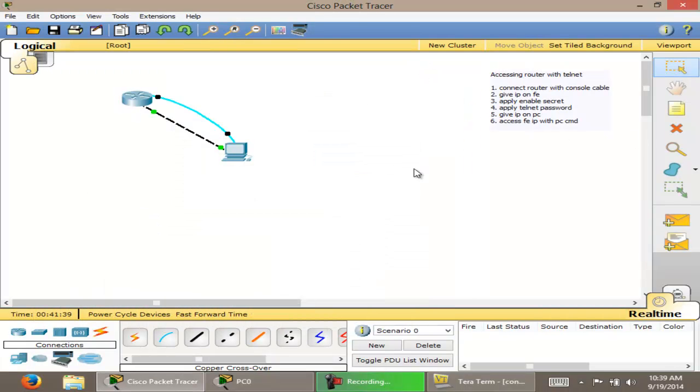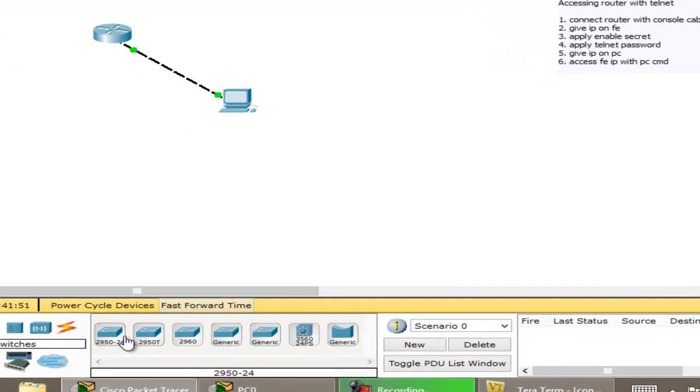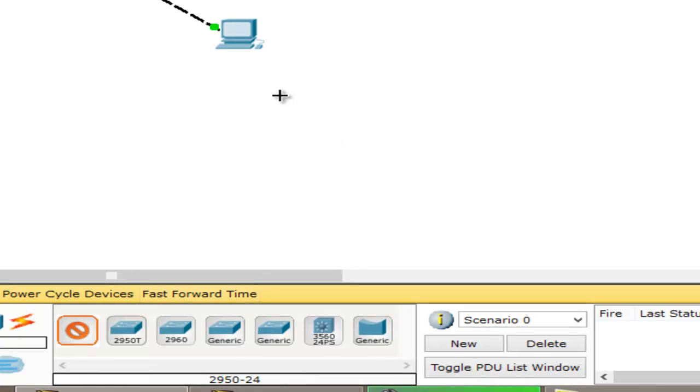We can do one more thing. Now if we want, we can remove that cable. We can access the command prompt of the router with telnet. How many terminals have I enabled? 0 1. That means only 2 PCs can access the command prompt of the router.